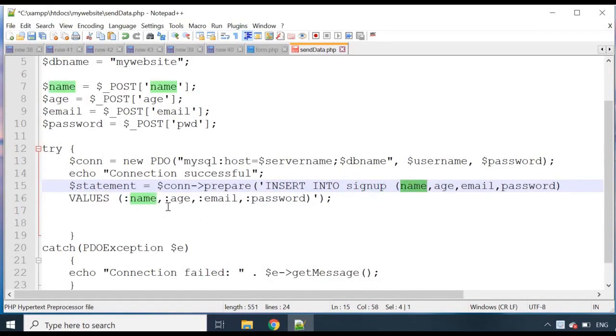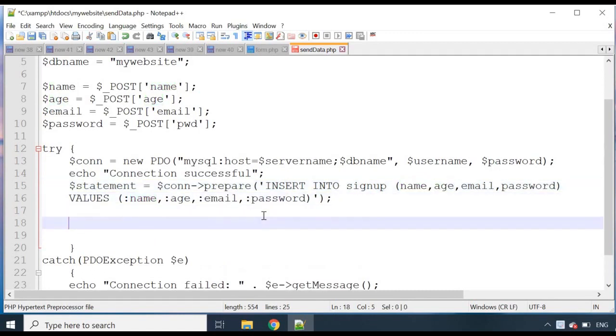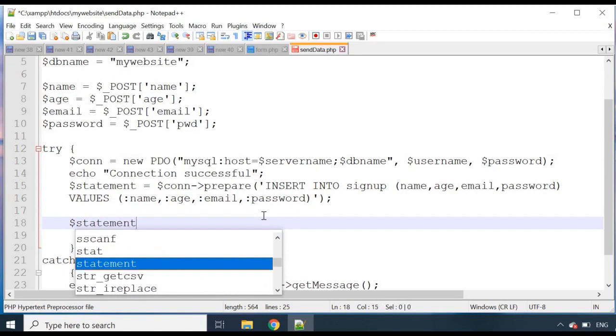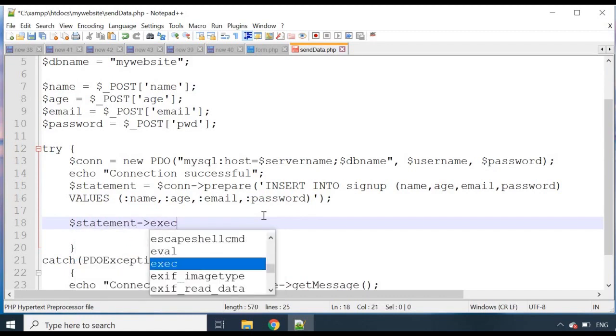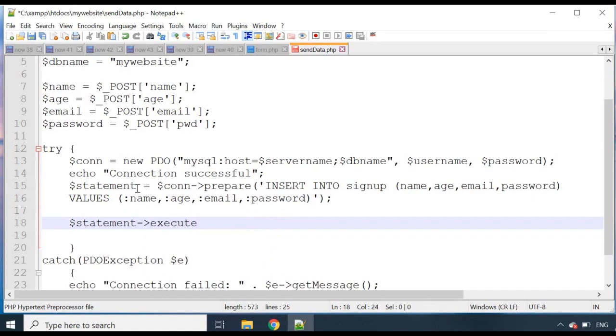So the name would correspond to the name column, age to the age, etc. Why we want to use the execute function is to pass in the associative array of the variables that are defined in the SQL statement. So very simply, we're going to say statement execute. This is like we used the prepare one, so it's in a similar way. And if you have a different name for your statement, make sure you copy that one down.